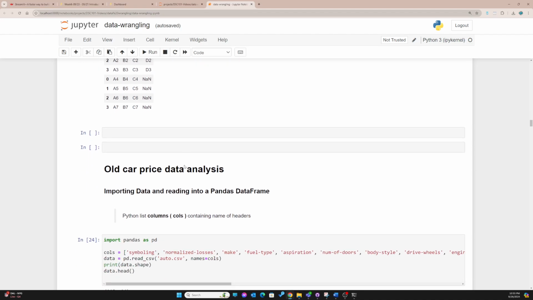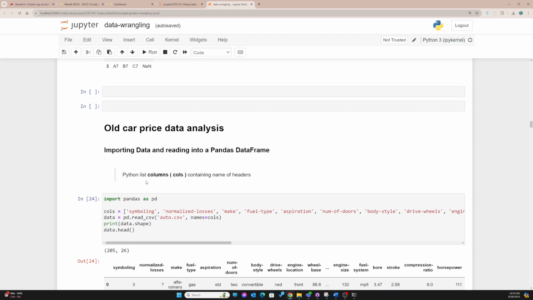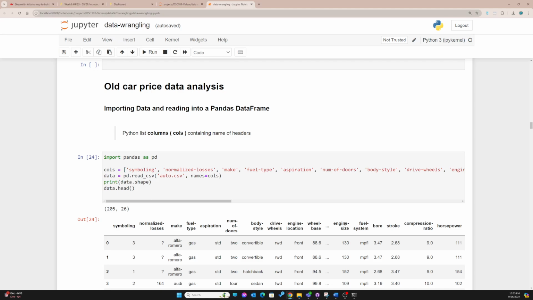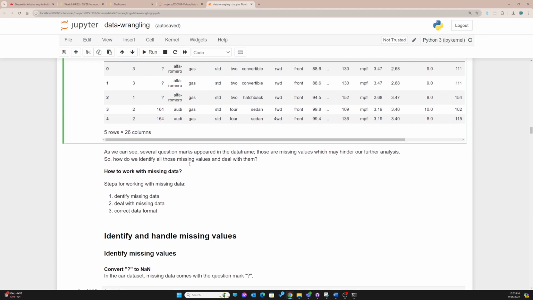Second of all, in this section, we did an old car price analysis. We talked about importing pandas as pd, and then we made some columns here. These are over here, and we read the data and we assigned it columns. So basically, we read data that didn't have any columns, and we provided columns to it. That's what this section is doing.